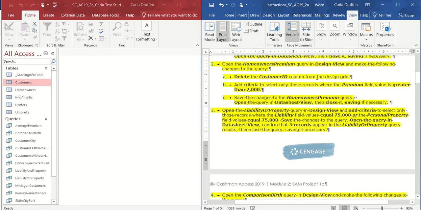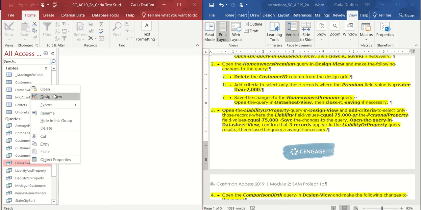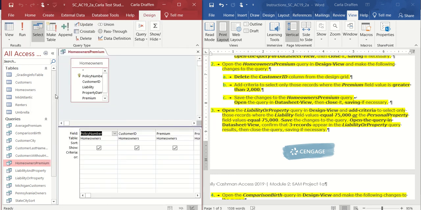Step 2 says open the homeowner's premium query in design view and make the following changes. So we're looking for homeowner's premium, and let's see here. This is a query that's already there. So I'm going to right click on it and choose design view. Now I'm going to again make this big enough for me to see all the fields. I'll widen them too if I need to.